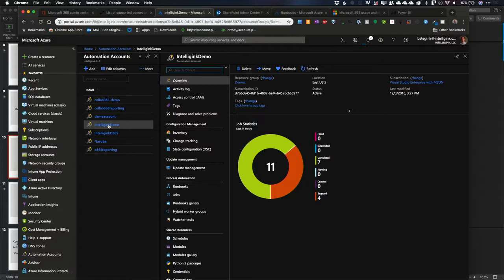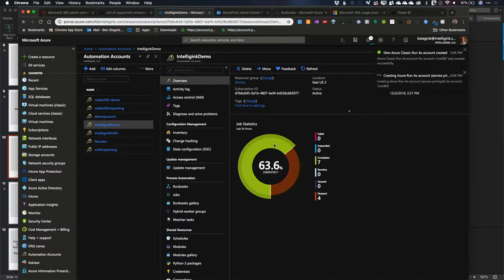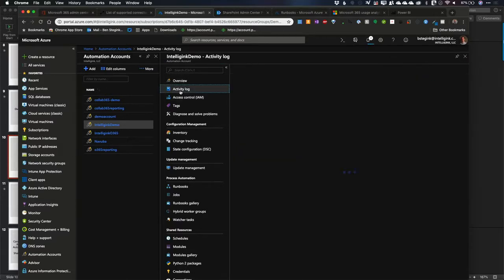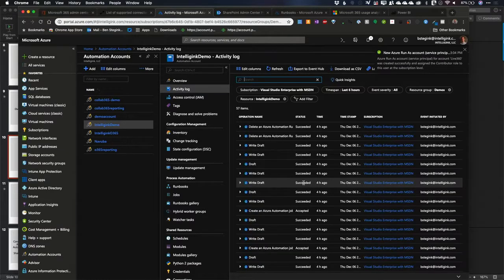So once you are in your Azure Automation account, overview is just going to give you some of that general information about it, jobs you may have, subscription ID, location, activity log, tell you what's going on. Again, just an audit log of all that activity within your Azure Automation account.